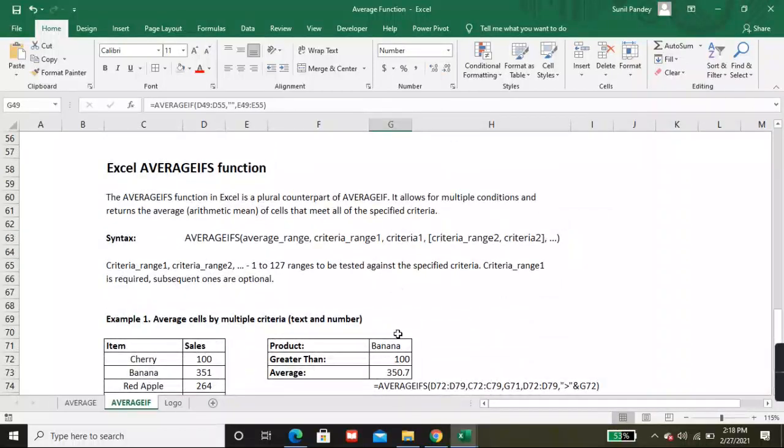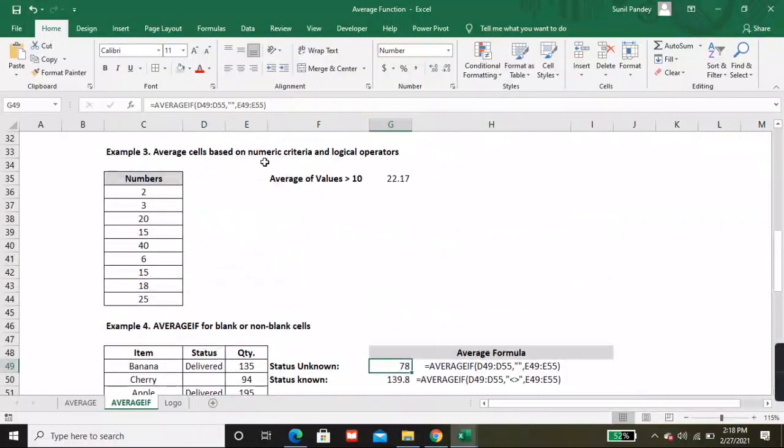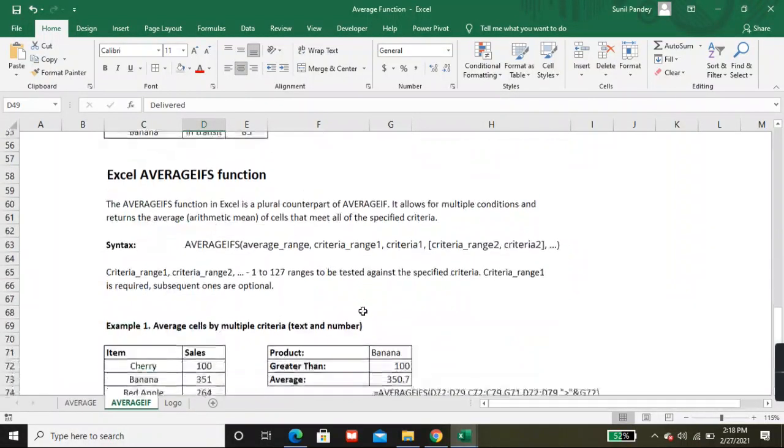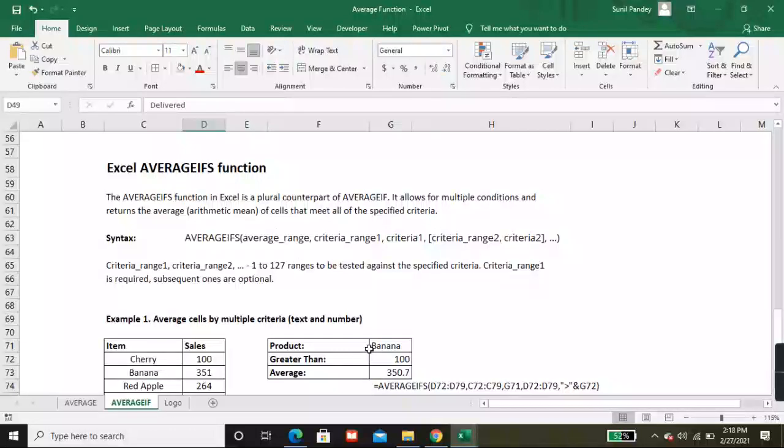Now very interesting is the average ifs function. What is the average ifs function? The average ifs function in Excel is the plural counterpart of average if. Means it is just like average if, but it allows multiple conditions and returns the average of cells that meet all the specified criteria. The average if, which I have already shown, in that scenario you can use only one criteria, but in average ifs you can use criteria ranges up to 127.